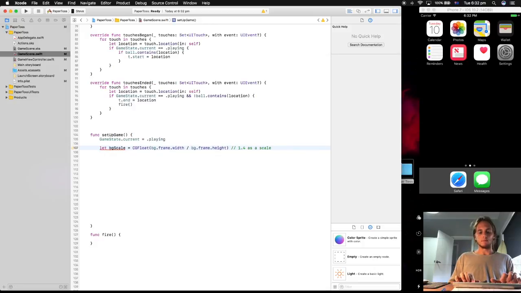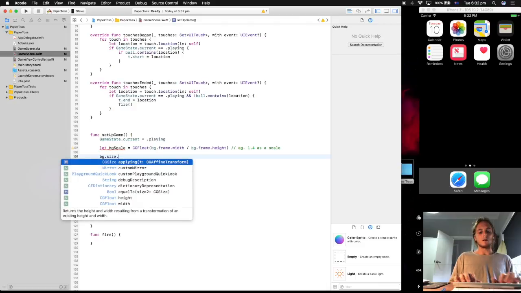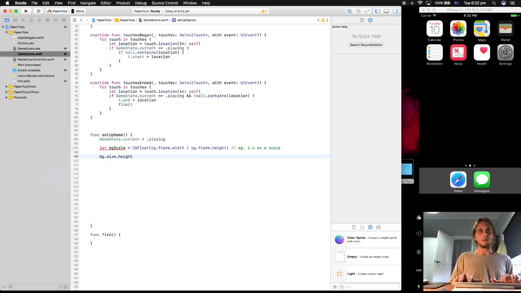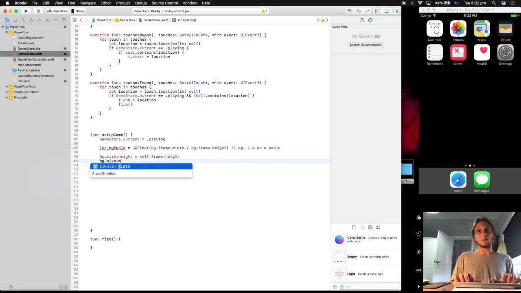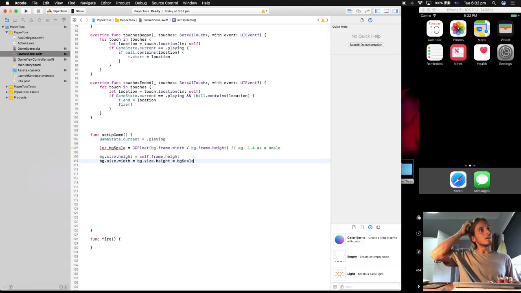We'll say bg, which is going to be something like that. And then we're going to set the background size dot height, and that'll be equal to self dot frame dot height, so the screen height. Now we're going to get the background dot size dot width, and that will be equal to background dot size dot height times that little magic scale. So that scale will then make our background the height that we want it at.